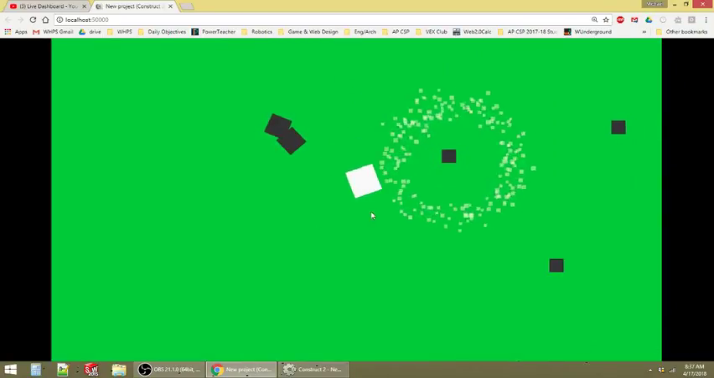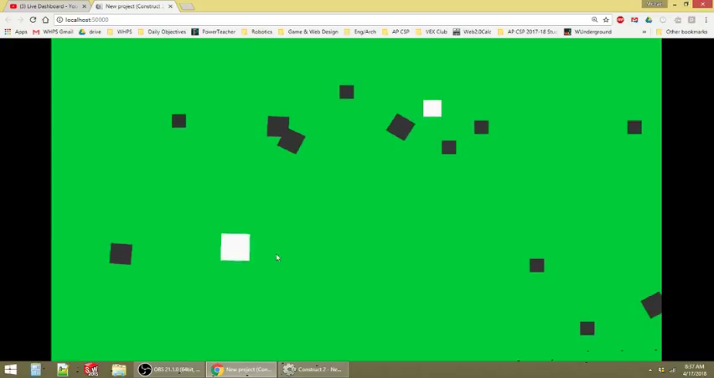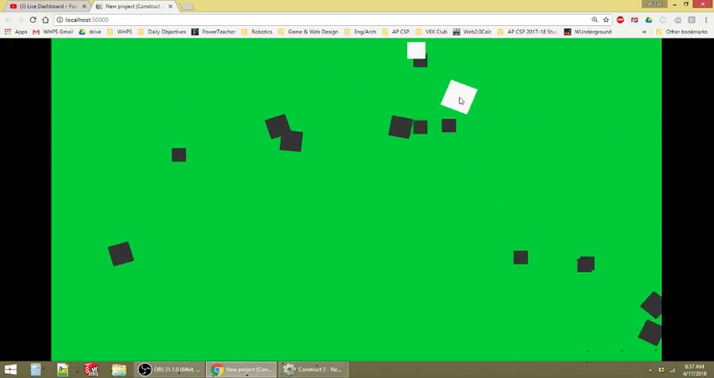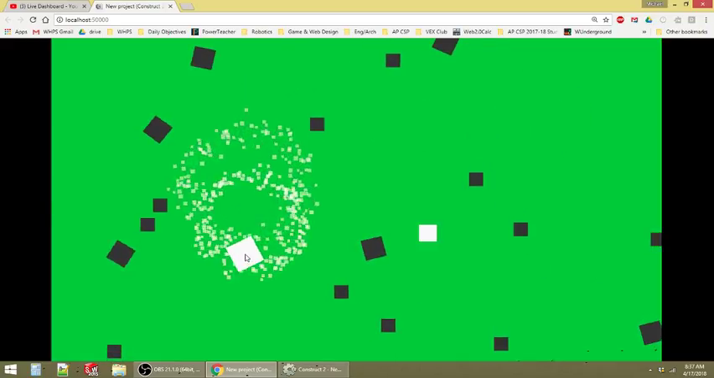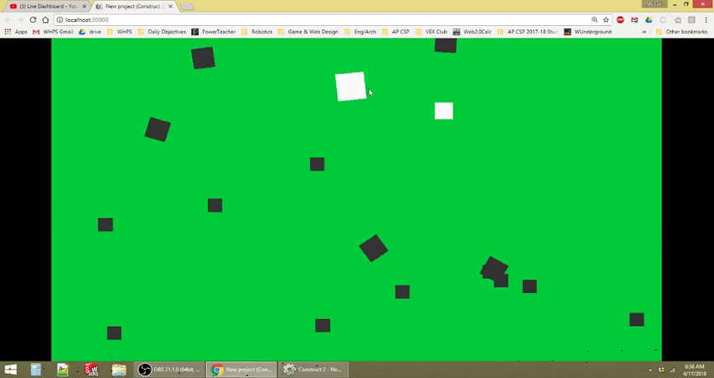So now I can kind of move around and collect things, and every 5 to 8 seconds, the enemies should kind of disappear and give me different paths to try and go and get the collectibles as quickly as I can.